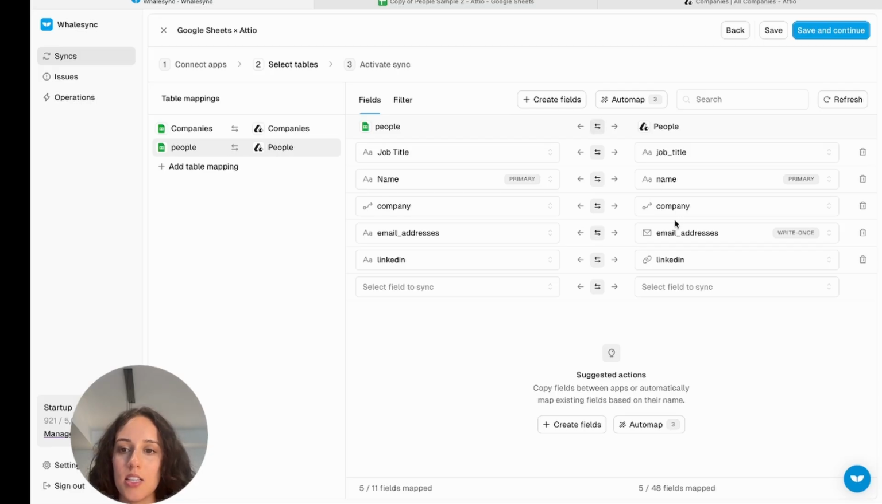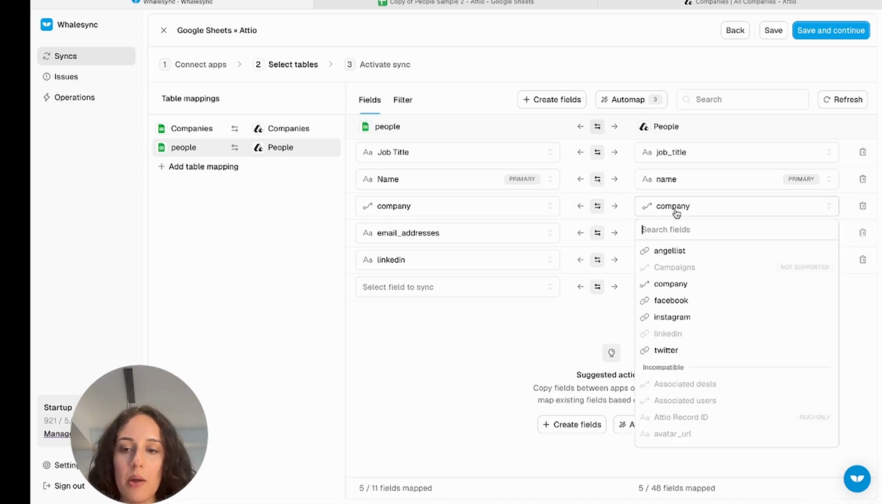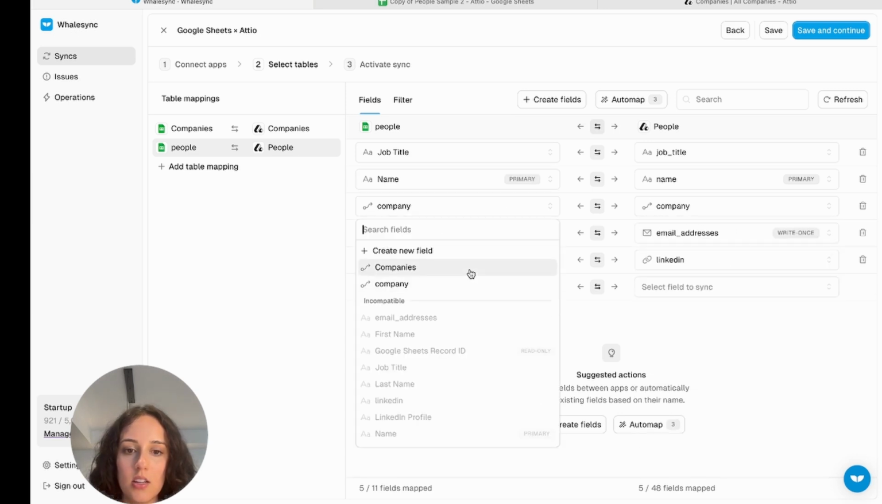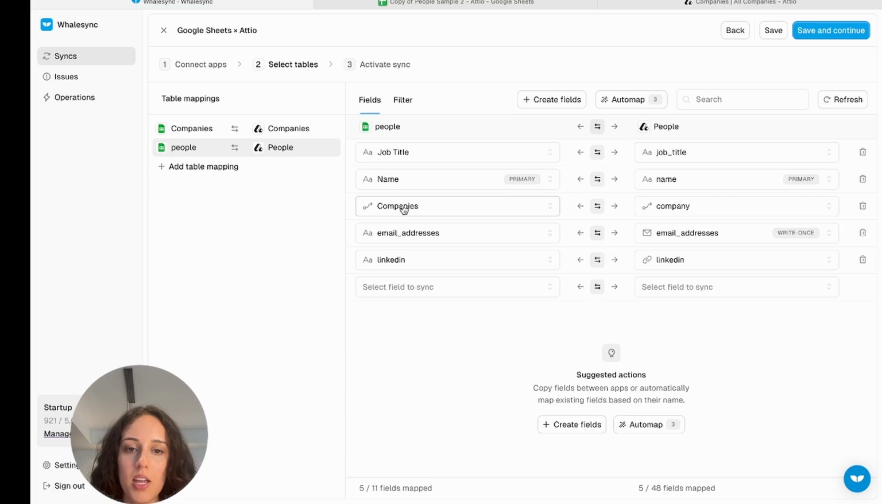And if I want some fields to be two-way synced, then I'll want to select that here, and then change the ones that I don't want to two-way sync. And now I'm just going to make sure that companies, so companies is in that's my companies sheet, and I want to sync this over to company. And company is a relationship attribute under the people object in Attio.